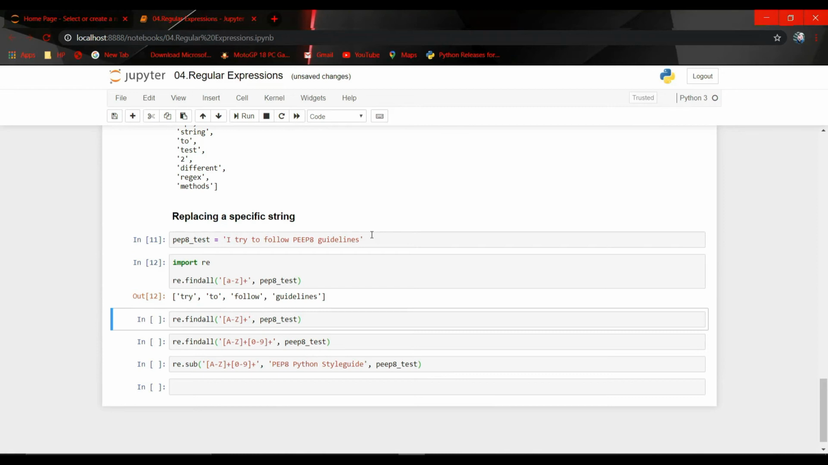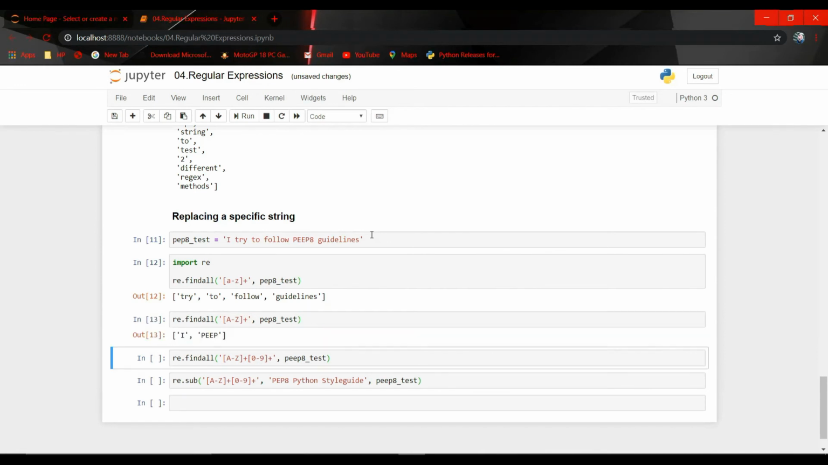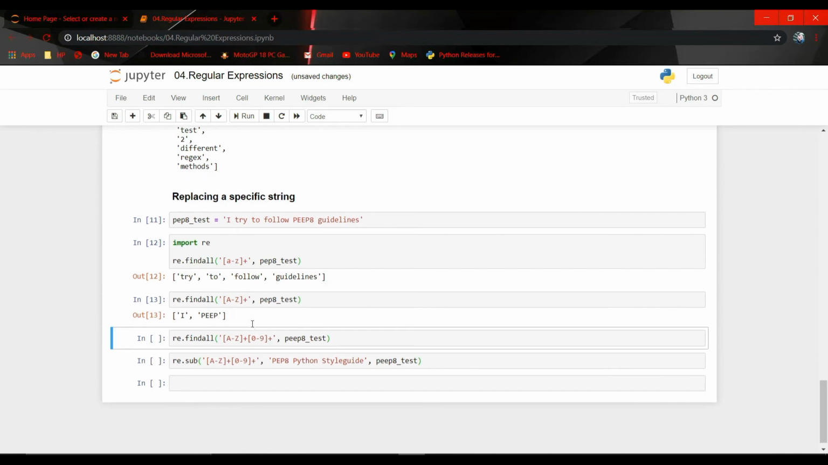Yes guys, we got everything other than these two words because they are uppercase. Now guys, we are only finding everything in the string that is uppercase. We will find I and PEP. Guys, you must have been wondering why we don't get 8. Because if you look at this regex, we are only mentioning A to Z, that is uppercase. So PEP8, 8 is a number and it comes in 0 to 9. We did not mention it here, so we don't get 8. Now in the next regex, we mentioned numbers also, that is 0 to 9. So we will get, guys, PEP8.